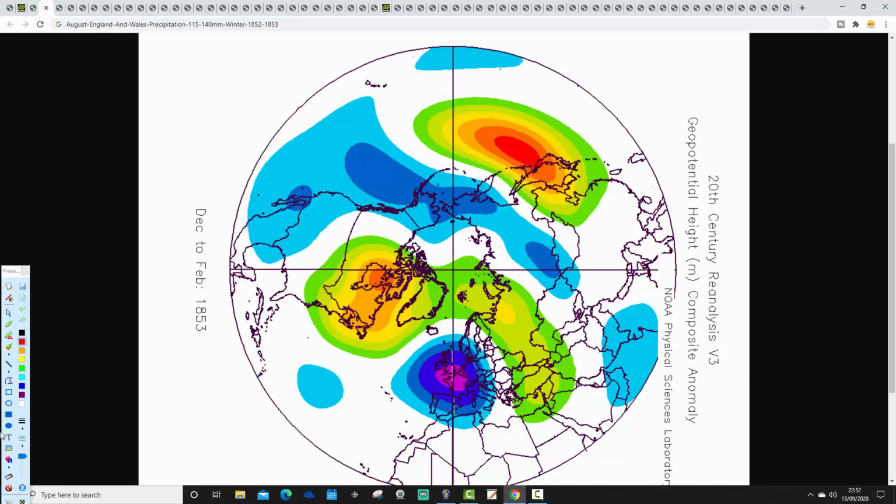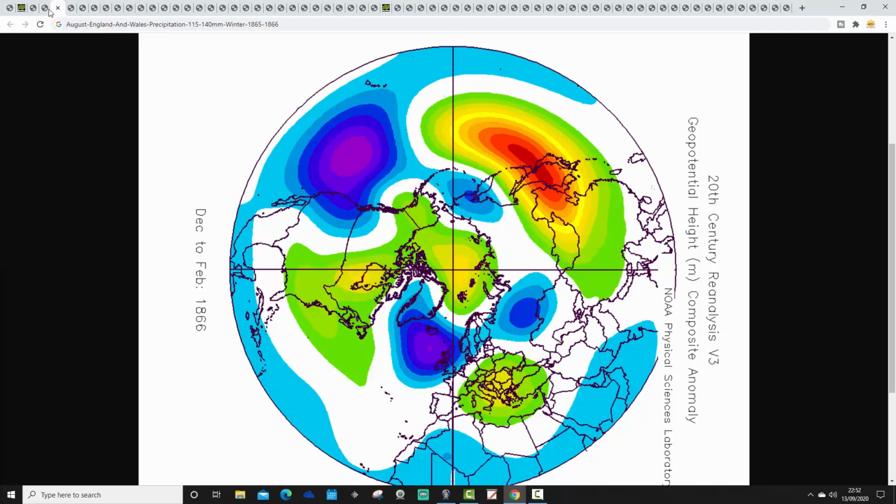Our next winter is going to be 1852-1853. This is a wet winter with low pressure centered over the top of the country. Very wet winter for that one. 1865-1866 shows up next with low pressure out to the northwest, high pressure to our south, winds in from a southwesterly direction.